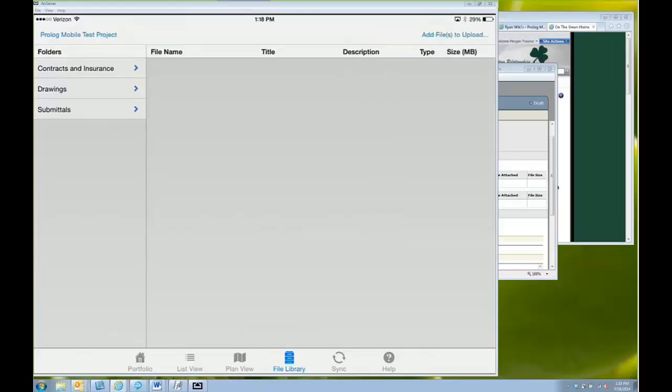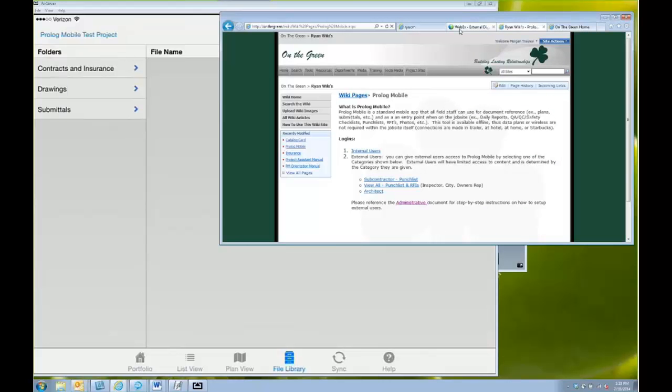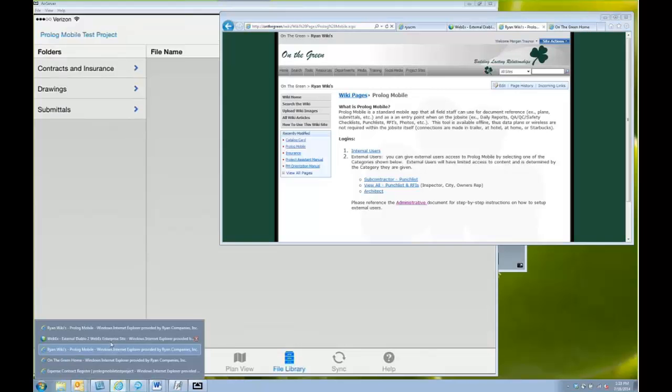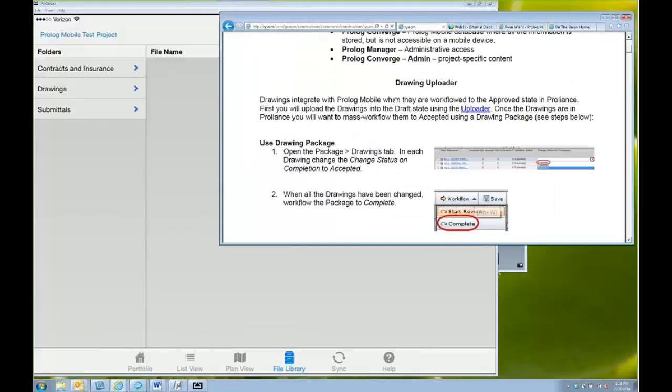All right. So we are kind of done with that. Now, the only thing I will say is right now in the work instruction, I am really promoting the use of that drawing uploader to get all your drawings into ProLiance and then Prolog Mobile.